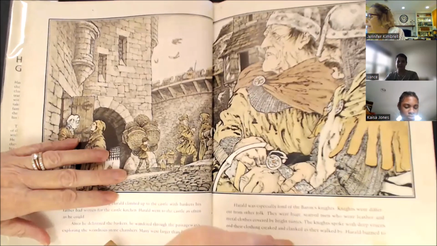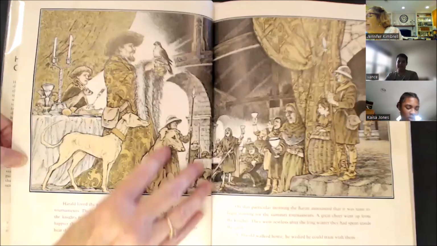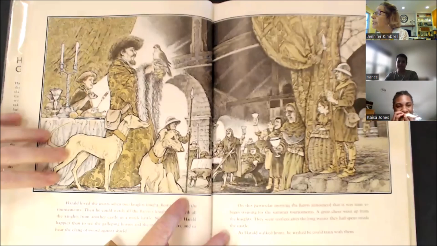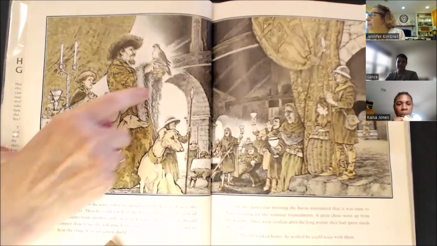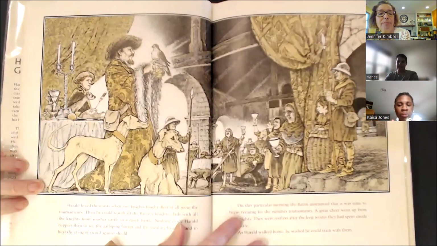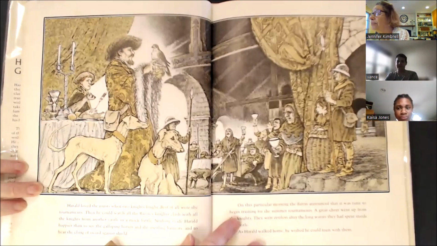Or some were larger than others, but this is something really interesting here. This, I believe, is supposed to be the Baron, and the Baron is holding a bird on his finger. If you've ever read much about knights in the Middle Ages, does anybody have an idea of what kind of bird that might be? Parrot. A messenger bird. That's a good guess. It could be a messenger.